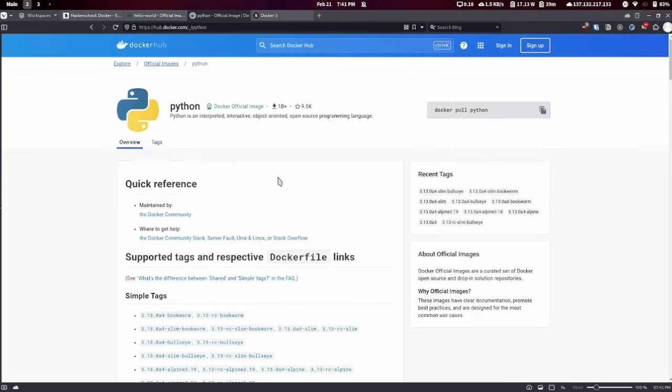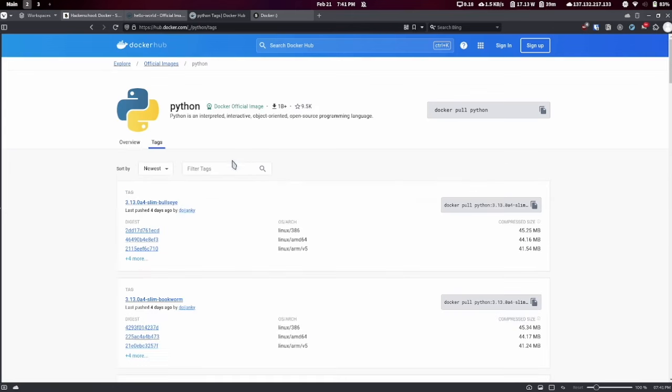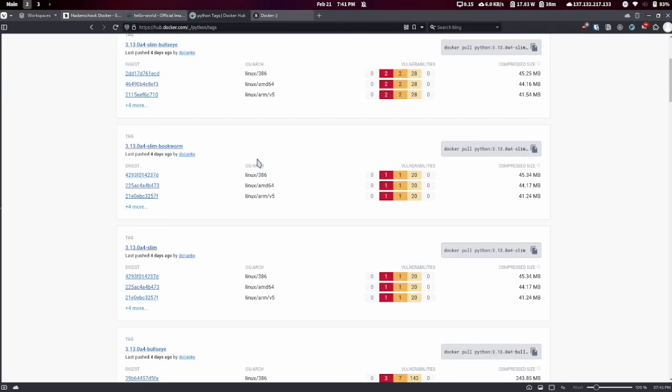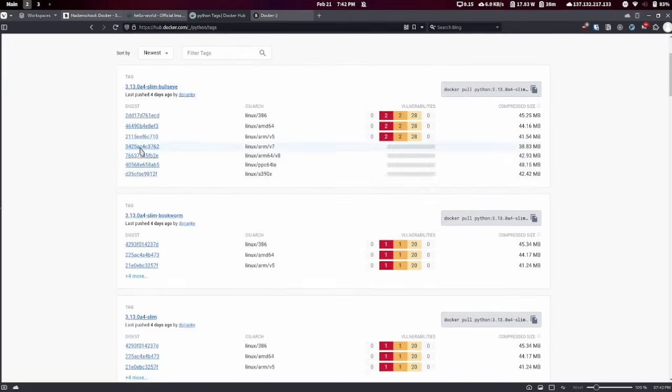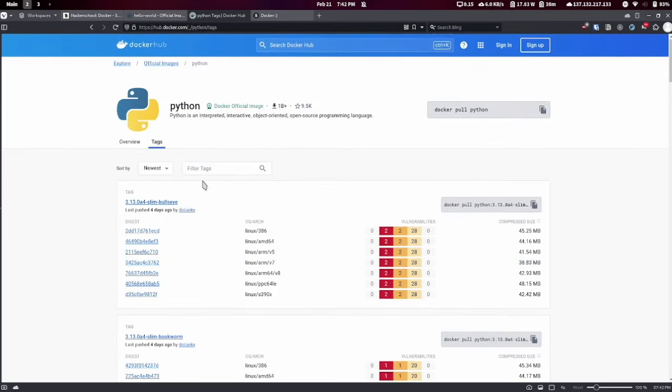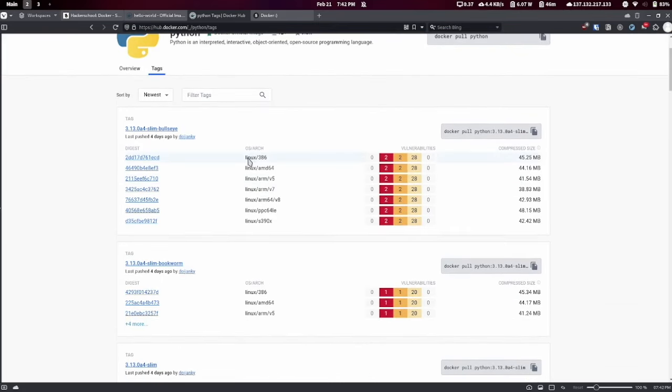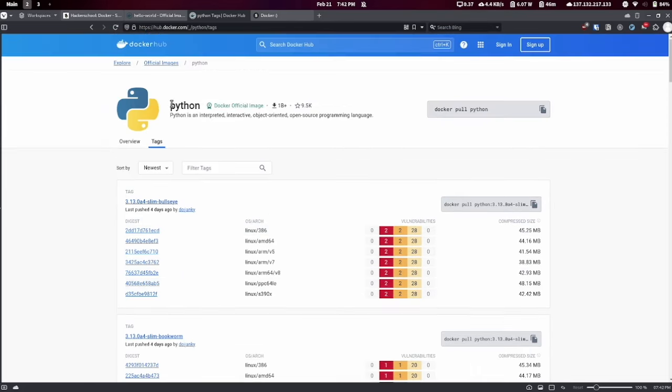Yeah. So I wanted to show you the Python image because it has a special feature that not all images have. If you go to the tags page, you notice that every tag has multiple images for different architectures, right? So if you're using an M1 Mac, you can run this Python image in ARM, which is what M1, M2, M3 Macs use, right? So you should be able to run this without any issues.